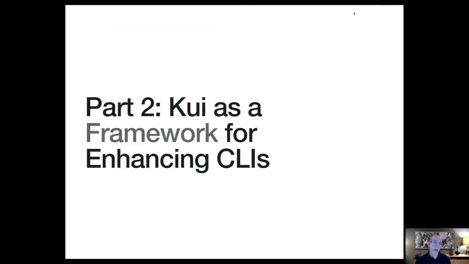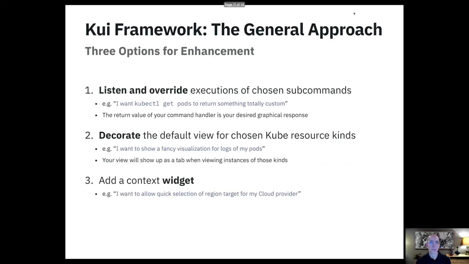So underlying all that magic is a framework for enhancing CLIs in a much more general way. So I'll give you some insight into that now. The basic idea behind CUI is that it has these three main ways that we've already seen for extending. The first is you can listen for execution of subcommands like kubectl get pods and completely override what that particular command returns to the user. I'll give you some examples of the kinds of options. You've seen some of them in tables, but there's a couple others.